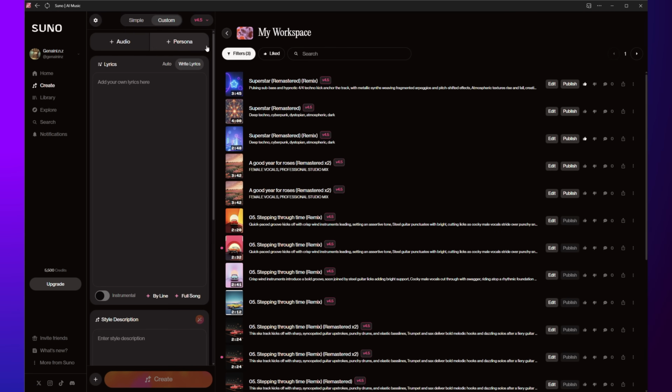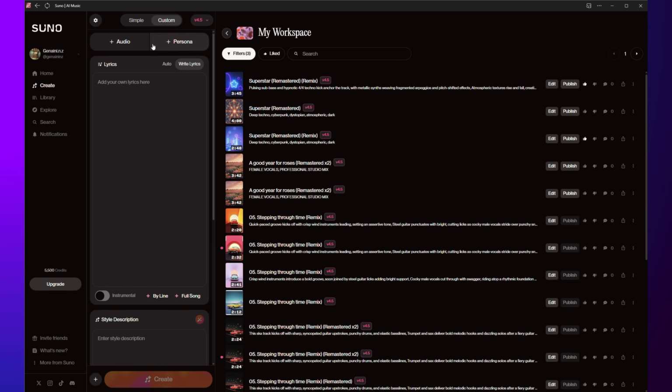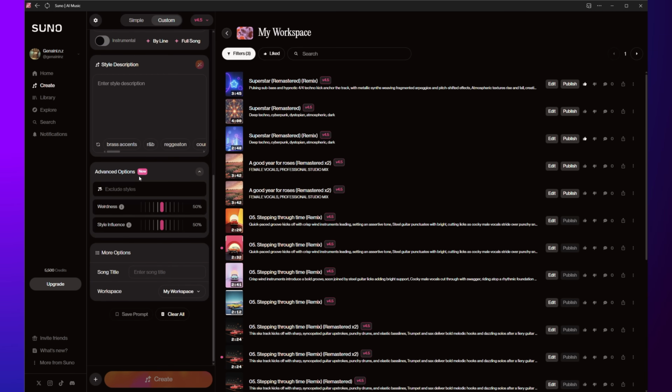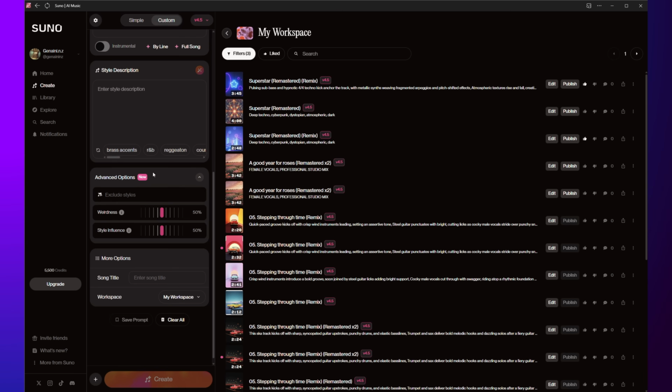So if we go to create, we'll see here there's a small redesign in the UI, so the audio and persona, I think, were previously down the bottom. We've also got these new advanced options, and I very much like weirdness and style influence. So you'll see they're both set at 50%, and I think we probably all know how percentages work, so let me not go into too much detail to explain that. And you'll see there we've nicely got the return to normal as part of that feature.